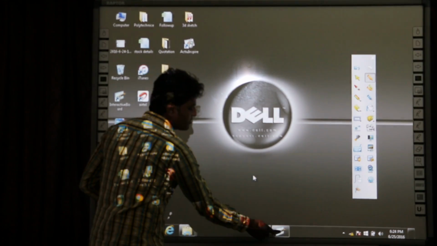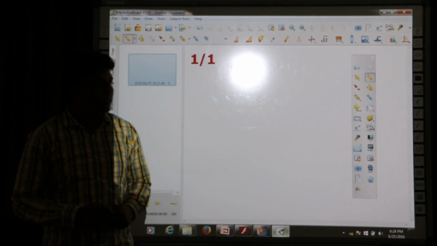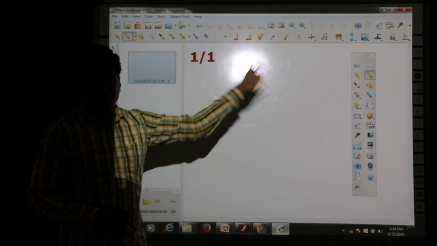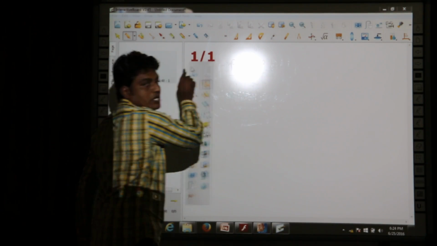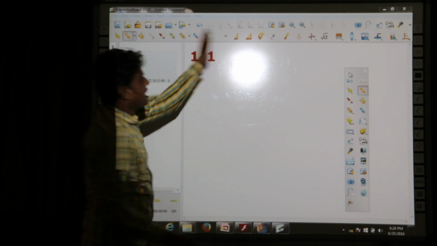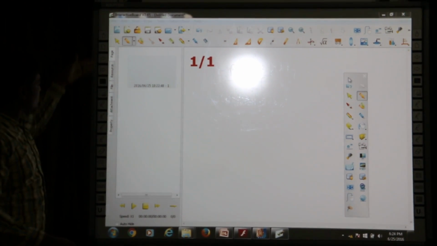The software which we are giving you is called Raptor Interactive Software. Here you have different kinds of tools. One is your floating toolbar, which you can move to whichever place is convenient, and this would be your standardized toolbar, and this will be your shortcut keys.